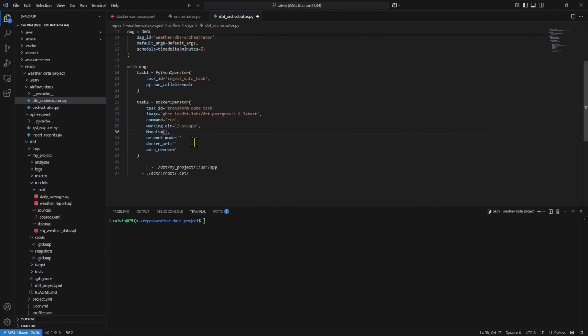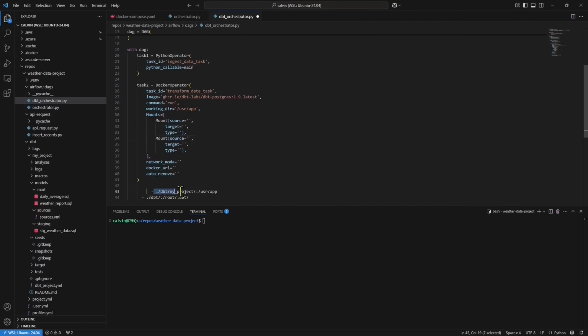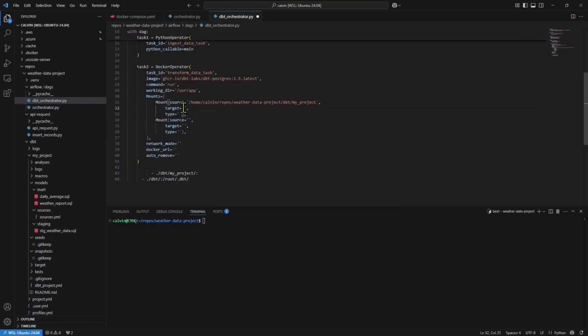for our reference. And we're going to use one mount constructor for each volume. So I call mount, which is going to take in source, target, and type. I'm going to put a comma here, and then I'm going to copy this again for the other volume. For the source, it only takes the absolute path. So let's look for dbt my project, which is right here. I'm going to right click and copy the path and paste it in source, and the target I'm going to take from the volume mounting right here and paste that, and the type is going to be bind.